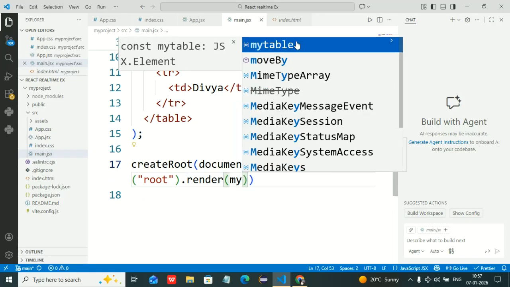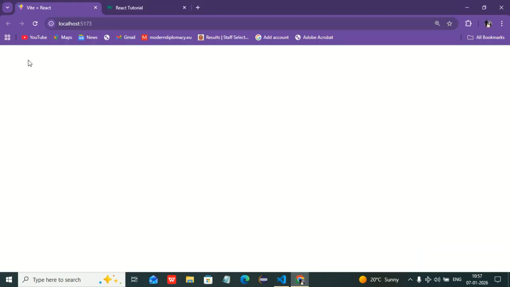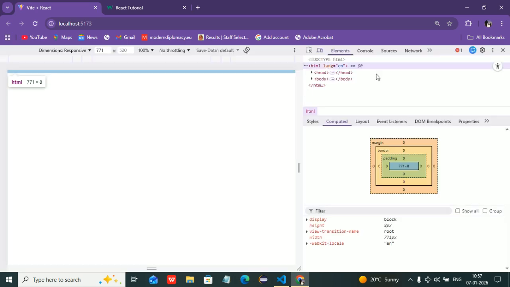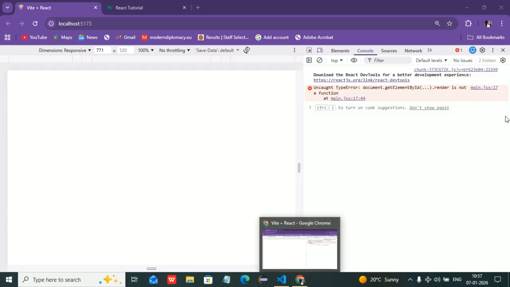My table. Okay, I'm going to save it. Now you see, here it is. You go to inspect mode. What are the errors? You check it once. Something it is showing. What is the type error? Document dot getElementById dot render method is not a function, it is showing. Okay, we will fix these things.